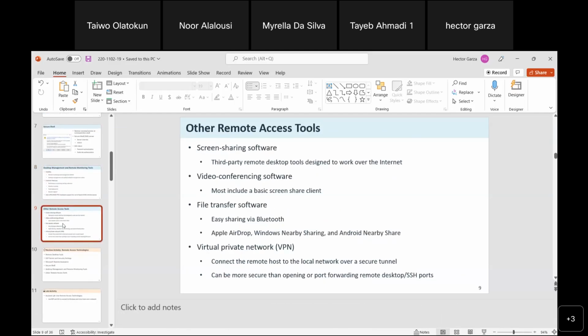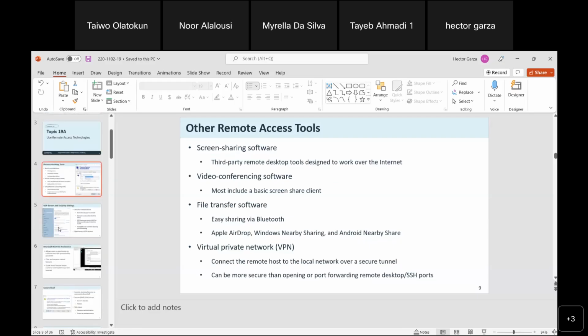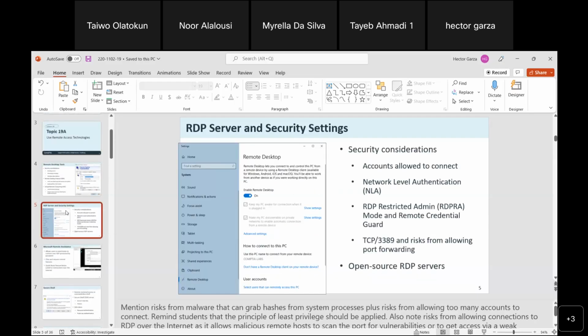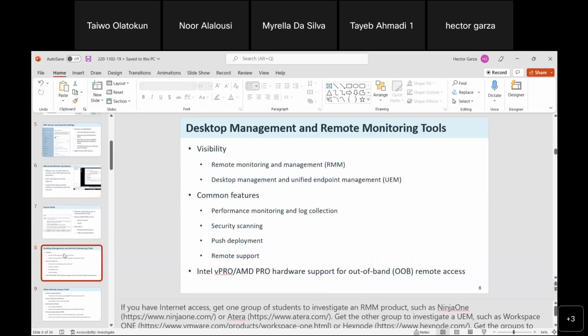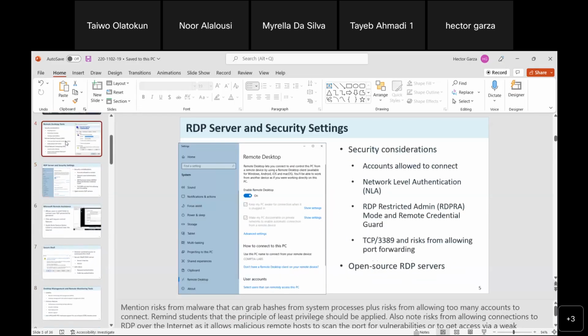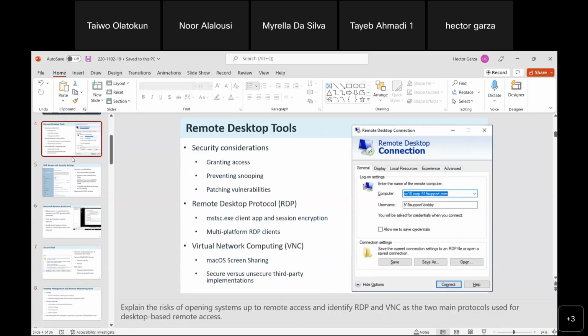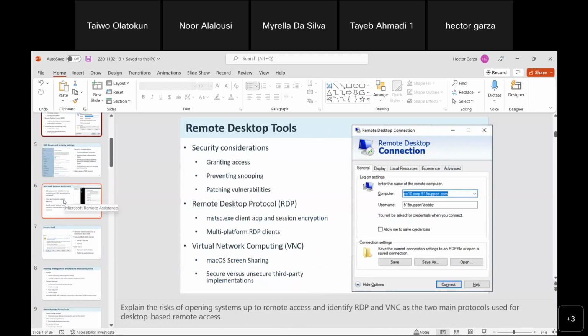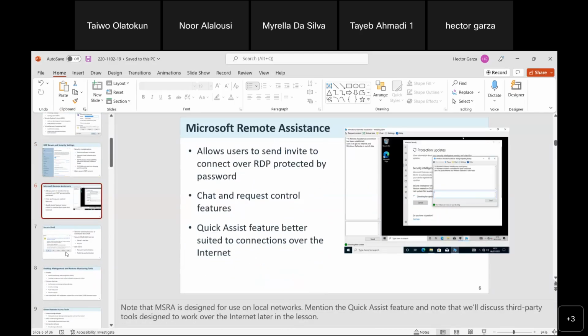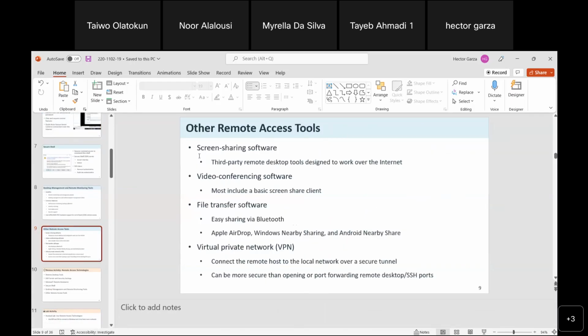Other remote access tools, screen sharing software. The screen sharing earlier, we looked at, and let me just back up here. Hold on, remote desktop tools. Okay, this is to connect remotely from your home, for example, to your company, and then you have the remote assistance. Okay, remote assistance could be considered screen sharing software, because on the remote assistance, the user can give you the access to share the screen so you can look at the screen.